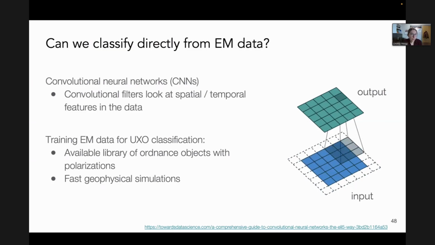Another reason this is a potentially attractive problem for machine learning is that there are available libraries of known ordnance objects with polarizabilities. And geophysical simulations are quite fast, so it's very easy to generate a lot of synthetic training data. There is also available field data.